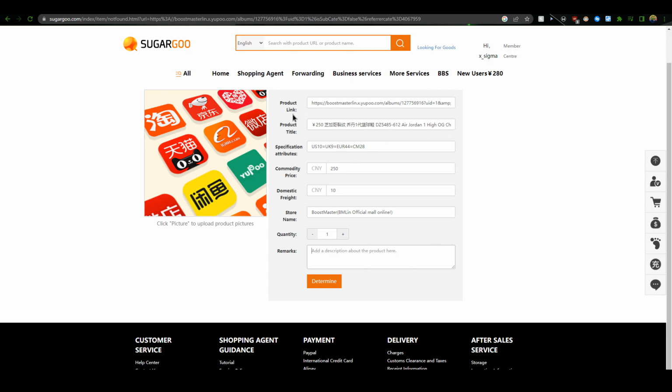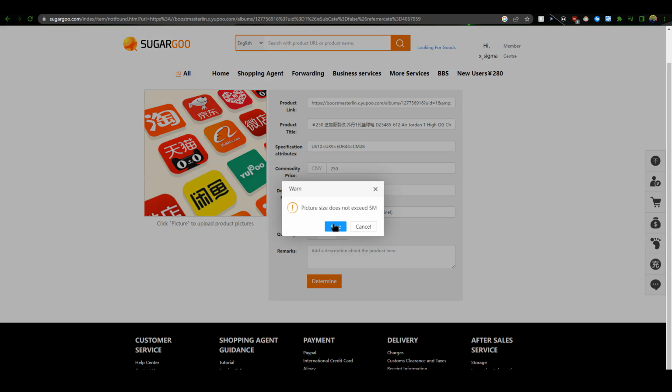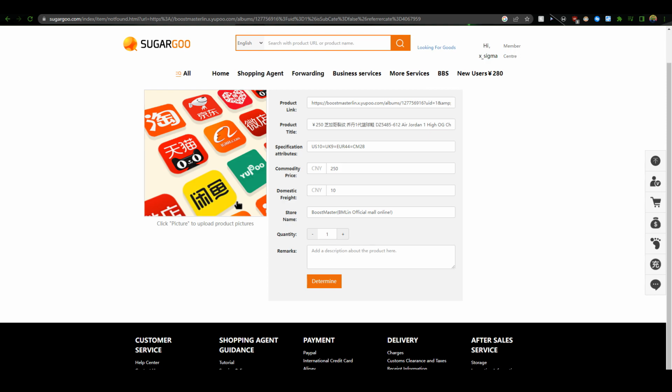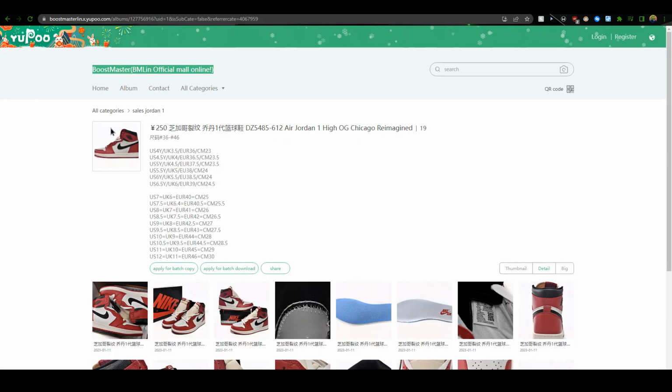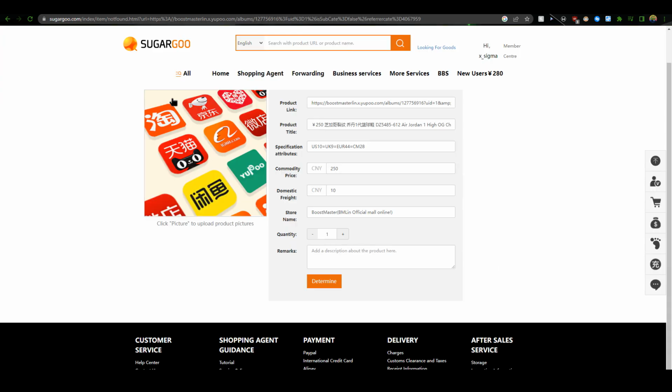Now once you have everything filled out, this picture will stay the same unless you want to change it. Then you click the picture right here, you click sure, and then it will choose an image from your computer. If you want to keep things simple, you could download this image and then upload it just so you can keep track of what you're buying and what this specific item in the shopping cart is. But once you're done with everything and you feel pretty comfortable, then you want to click determine.